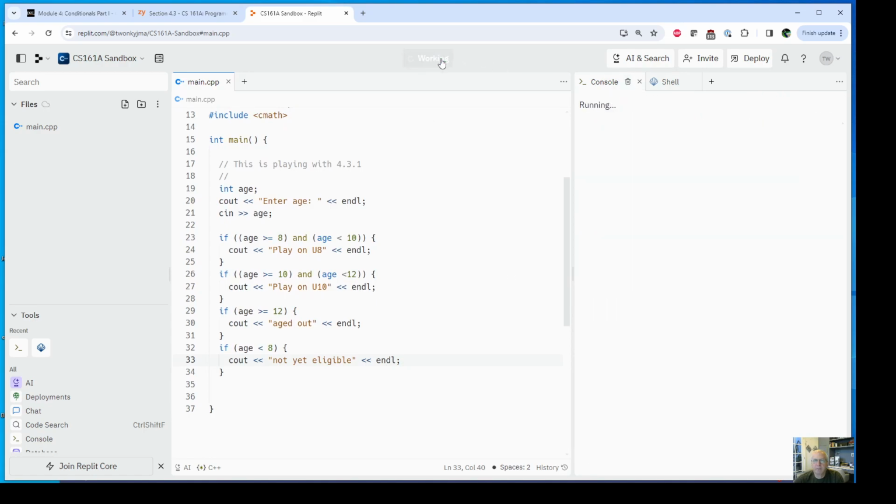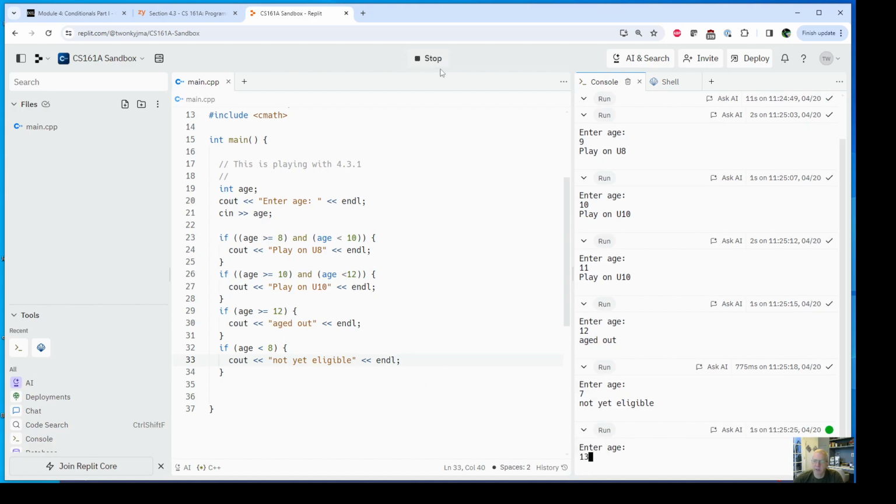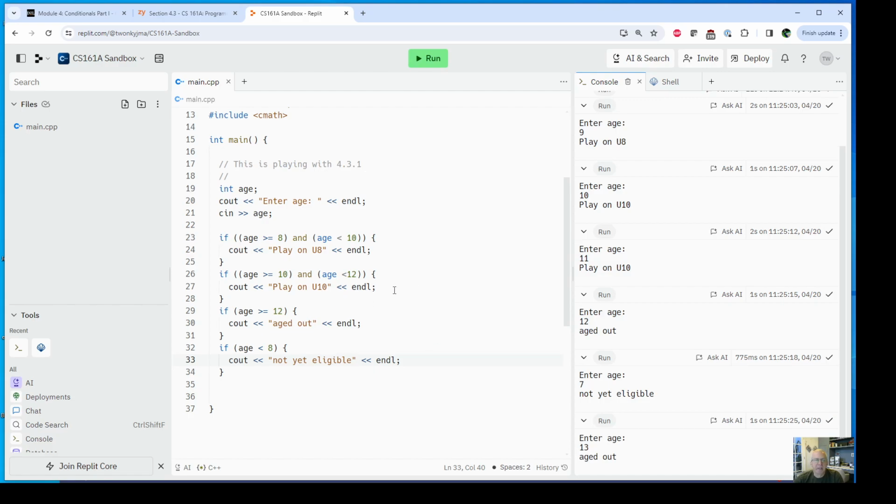Let's try this. Again, we're going to try the various different numbers that bound. So let's try 8 first. 8 plays on 8. Let's try 9, plays on 8. Let's try 10, plays on 10. Let's try 11, plays on 10. 12, aged out, and 7, not yet eligible. So I tried all my numbers that I cared about. I guess I could try 13 too. That's also aged out. Okay.